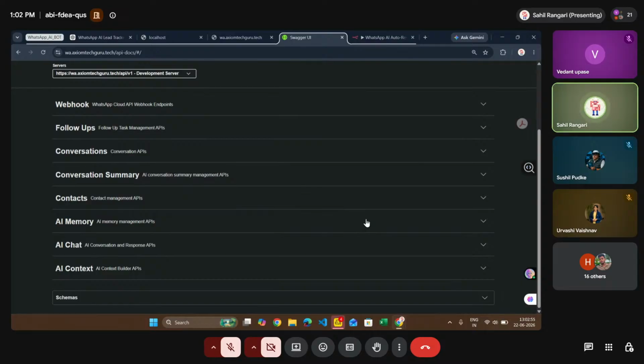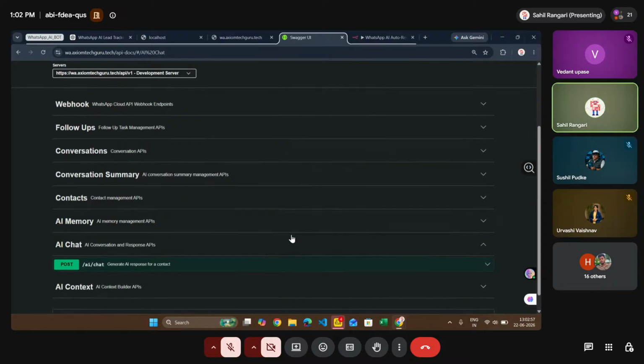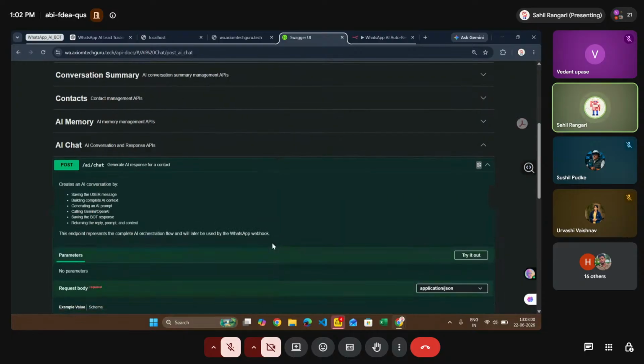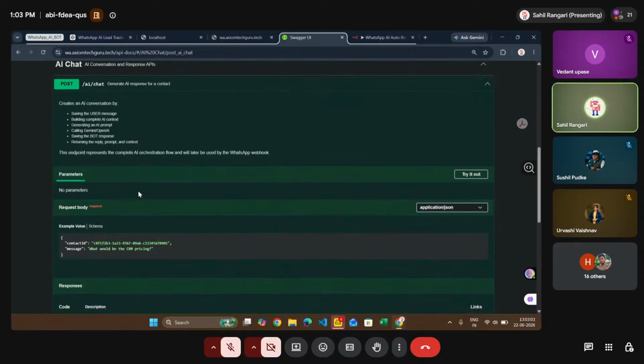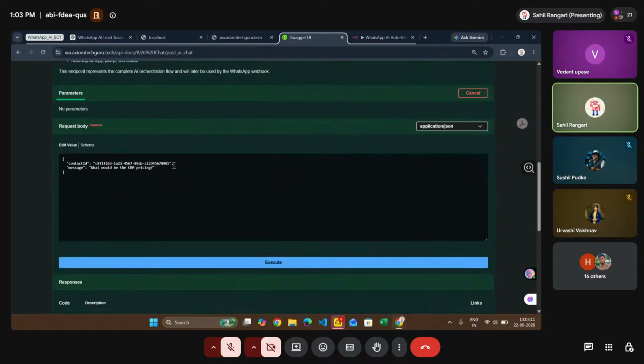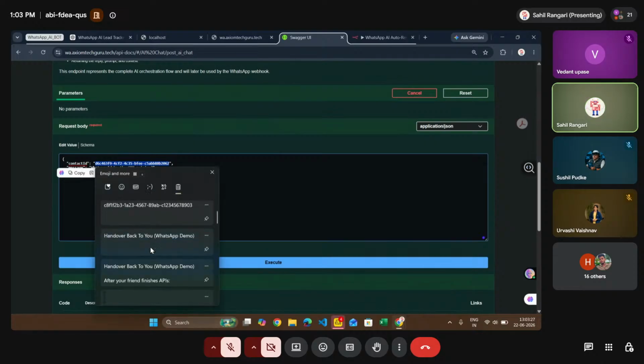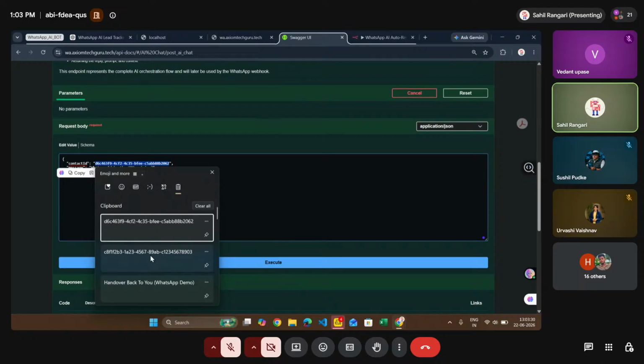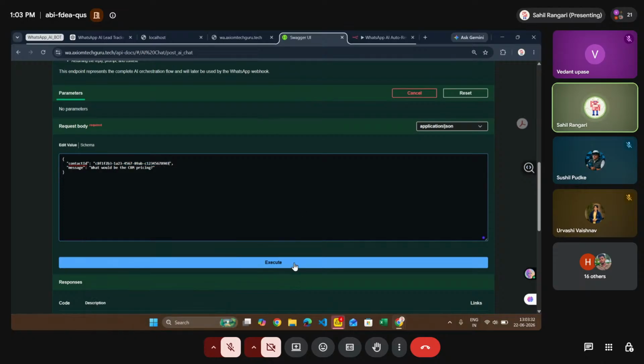Now we'll switch to the AI section, AI APIs. We have the AI chat endpoint, generate AI response for the contact, and we don't have to enter any parameters over here. We have some request bodies. So we'll click on Try it out, and we have to just change the specific parameter. We have to change the contact ID. This was the ID, and we'll click on Execute.